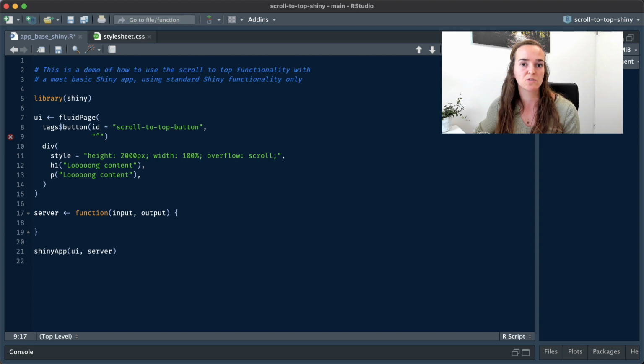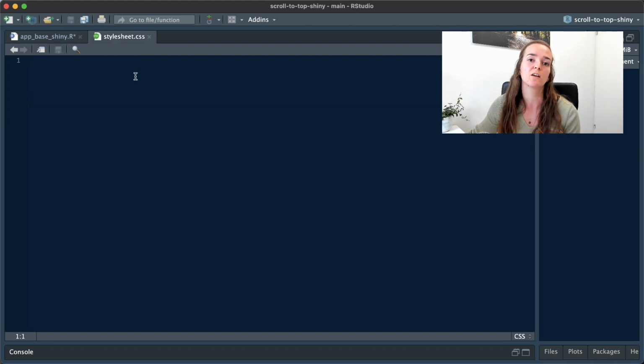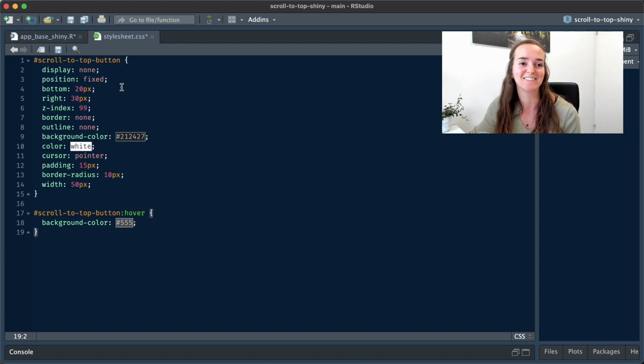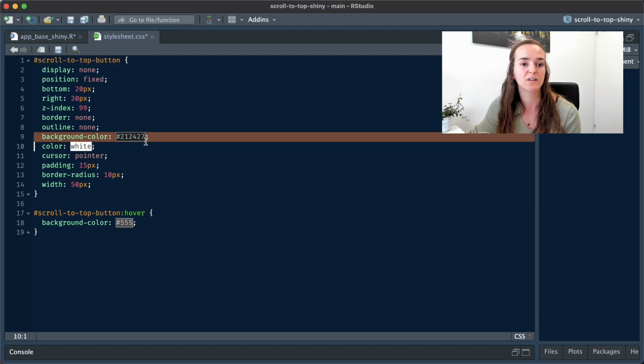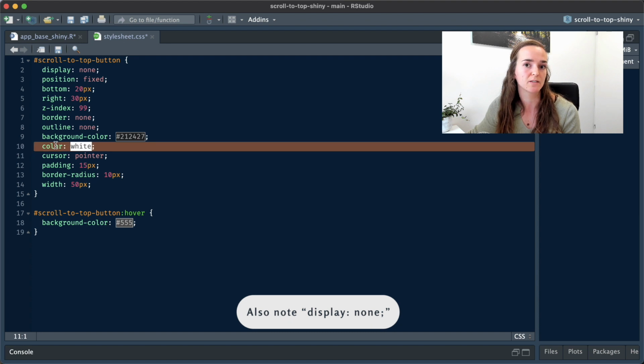The CSS we're going to put in a file called stylesheet.css, and it's going to be located in the www folder of your Shiny app. In this case, the CSS is going to appear magically. And what this CSS does is for this button, so for the ID with scroll to top button, we're going to add some changes. Like, for example, we're going to add a nice blackish background color. We're going to make sure that the character that we put in it has a white color.